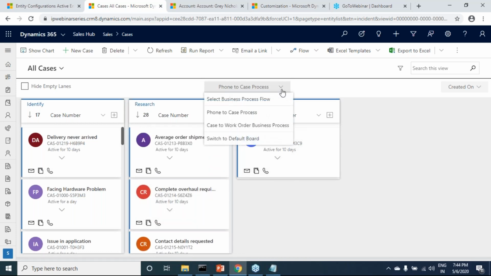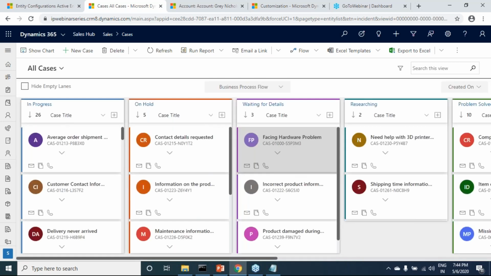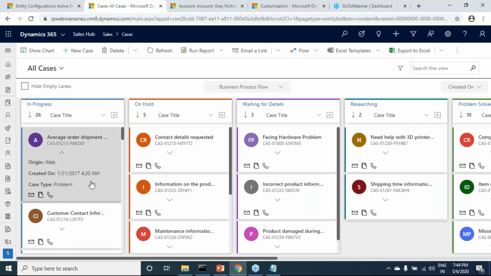And if I want to switch back to my default, I can simply click on the default Kanban board, where you can see all of the records over here. So you can configure it for your business process flow as well. This is how you can visualize and view all your records and perform the various actions in a card-based mode.